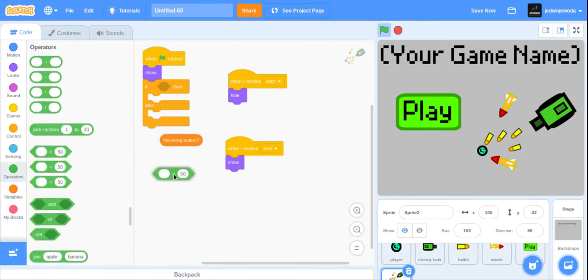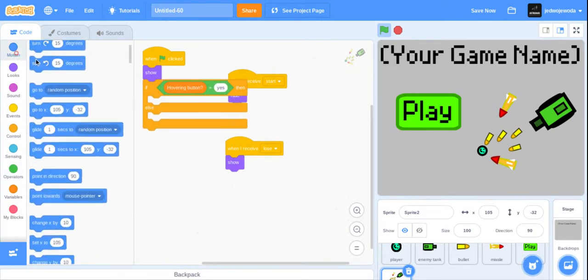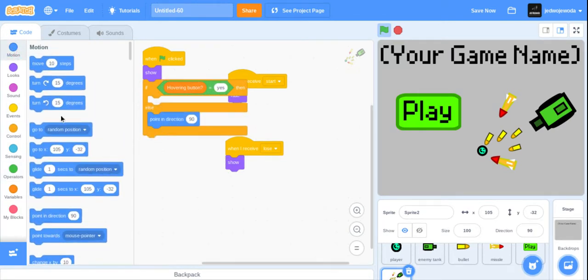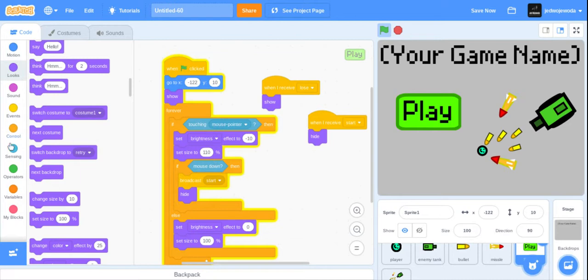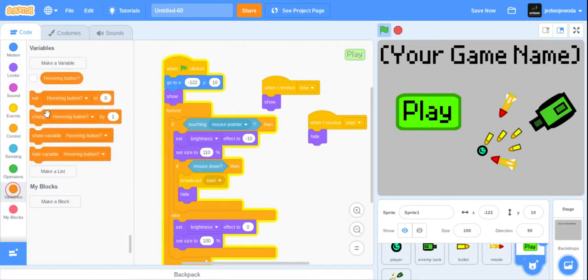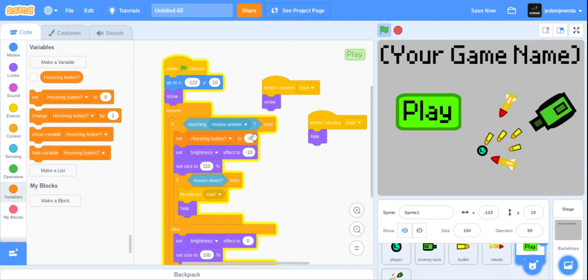So if hovering button equals yes, then we run some code. Else, we point in direction 90. That'll probably help. And set size to 100. I'm just going to do that. And now for the button. If touching mouse pointer, set hovering button to yes. And then if it's not touching mouse pointer, set hovering button to no, or anything that's not yes.